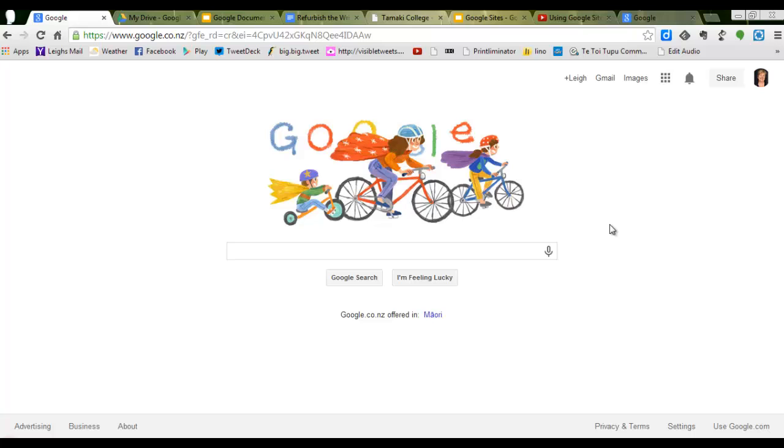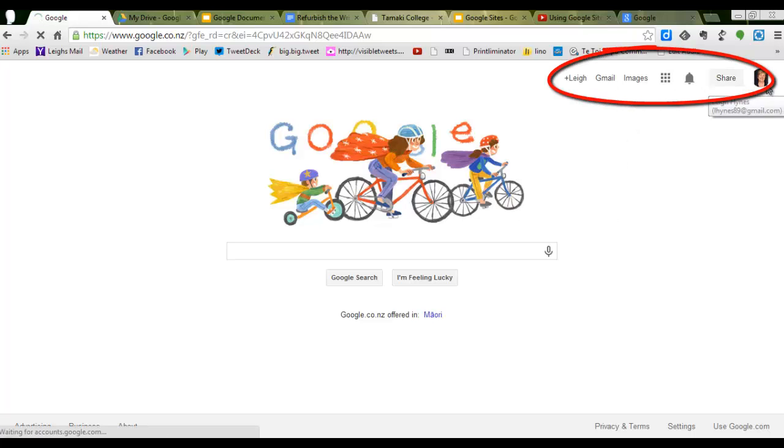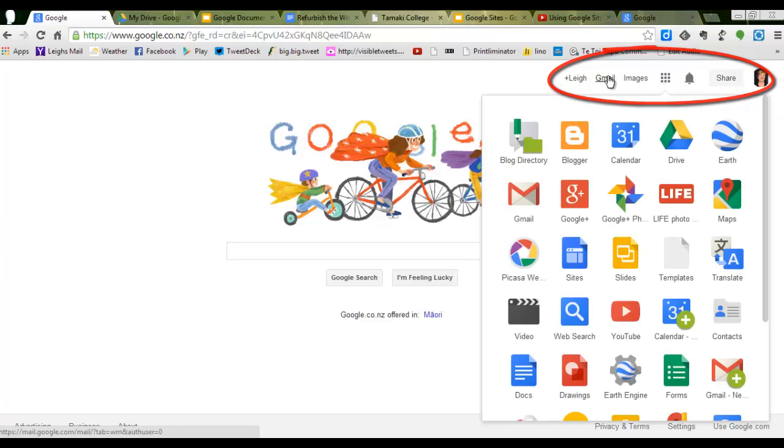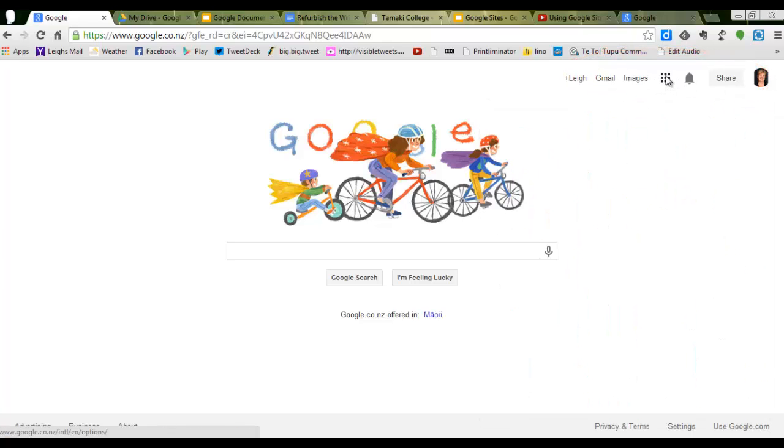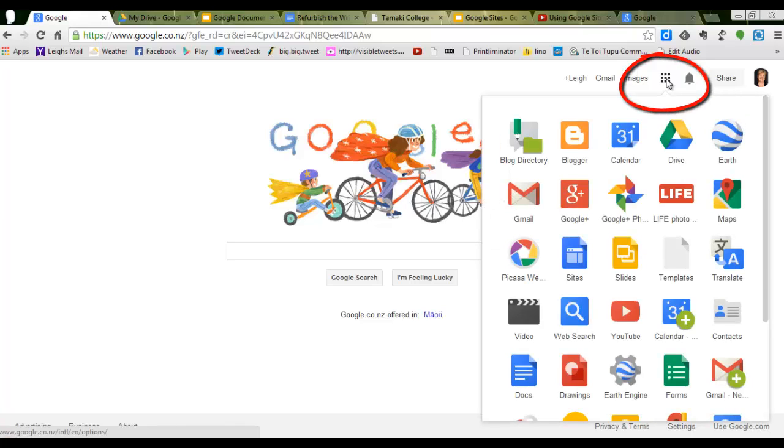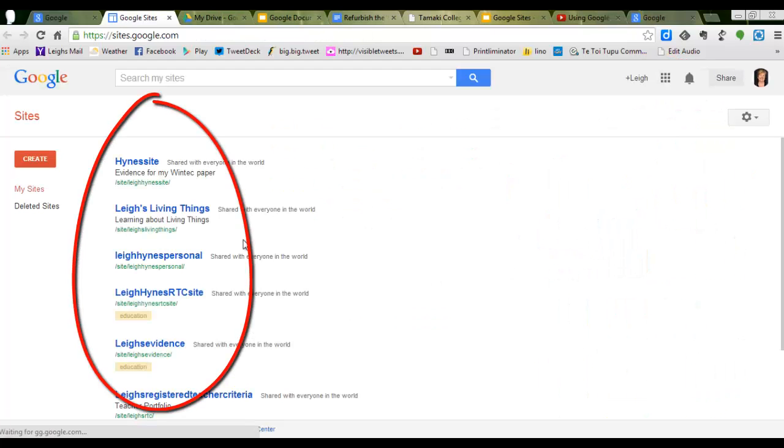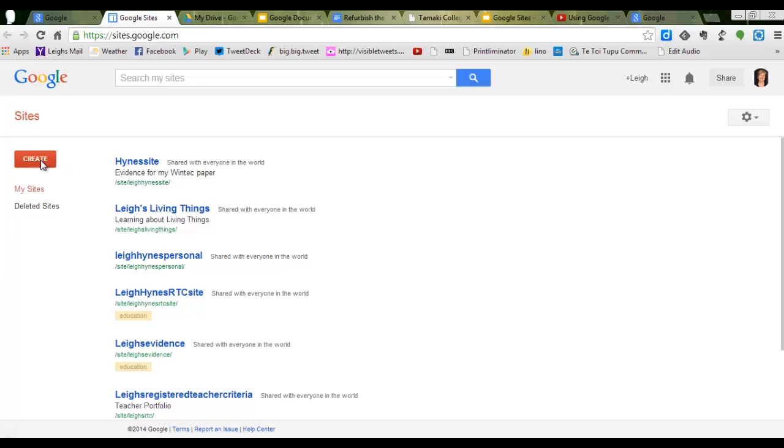So the first step is to sign into your Gmail, and once you've done that, your picture should come up if you've uploaded one, and all of your apps. Now these nine squares here, click on that and it'll open up all the apps that you have access to, and so you need to choose Sites. You possibly won't have all of these other sites here, as these are ones that I've already made, but you will have a sign that says create, so press on that one.